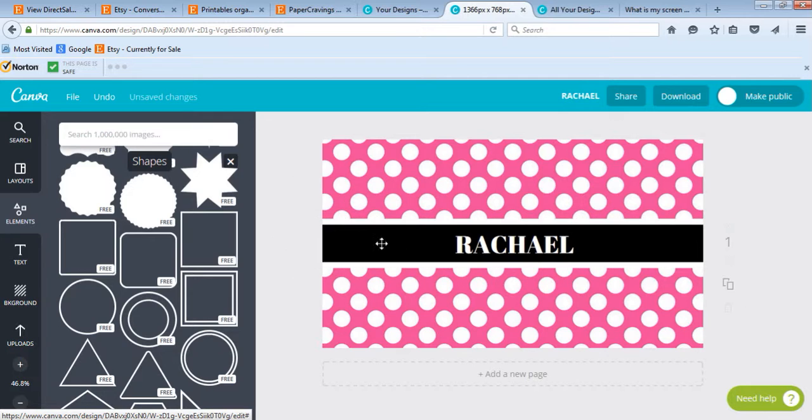So if I wanted to add a stripe, I could do navy polka dots with a pink stripe here, and then I could make this white with navy font. You can play around with so many different options that you can use to create a wallpaper. So this one's good for a name.